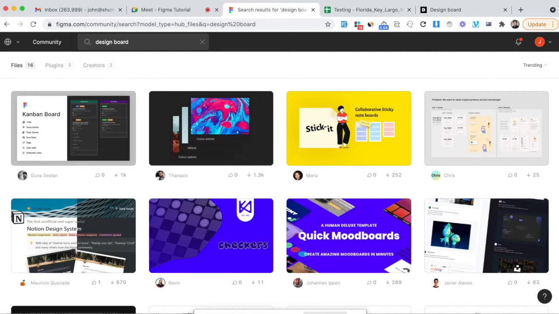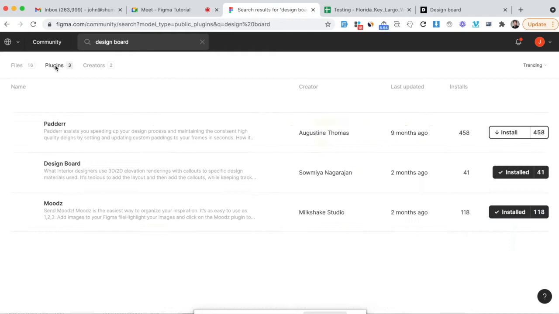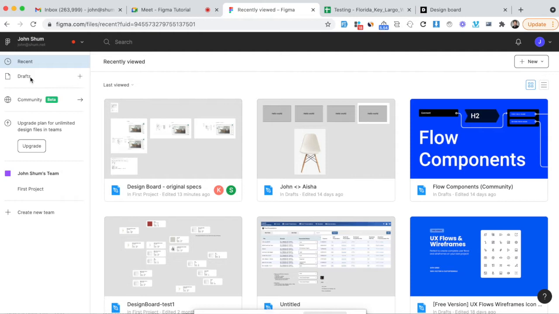But we have to go to the sub tab for plugins. Okay. And there'll be like a name. I guess it's been installed. Yeah, there's not much there. Okay. You can go back to this design board original specs.